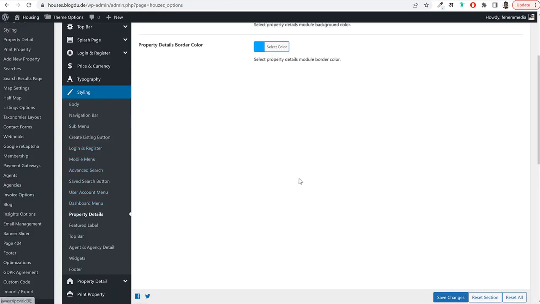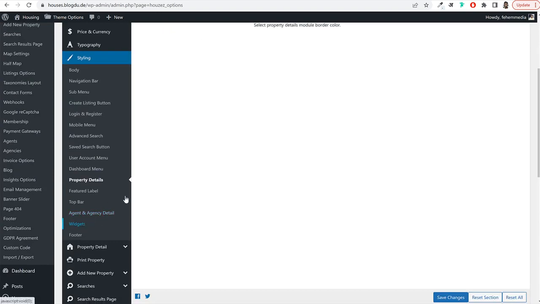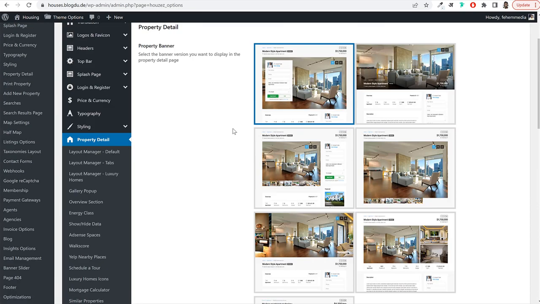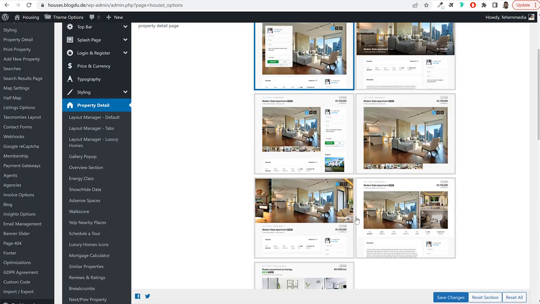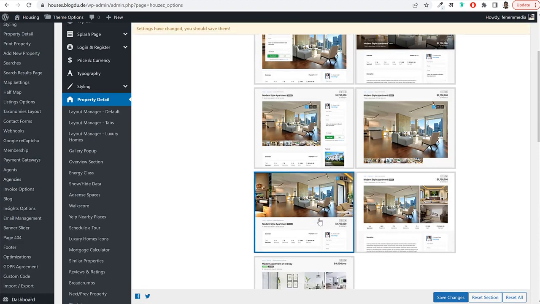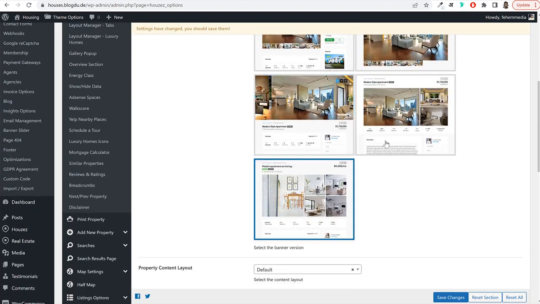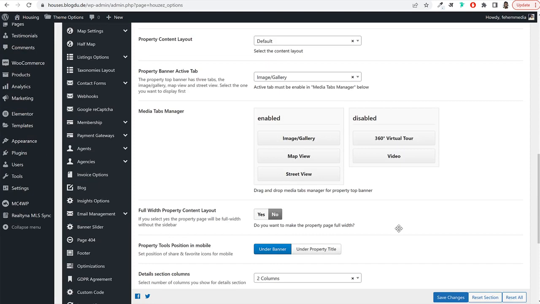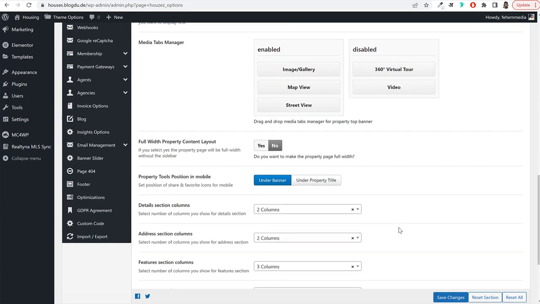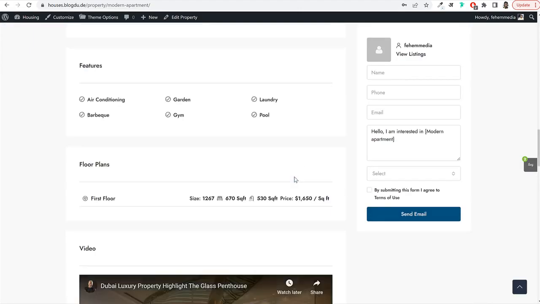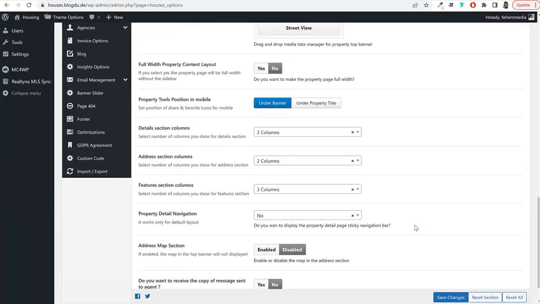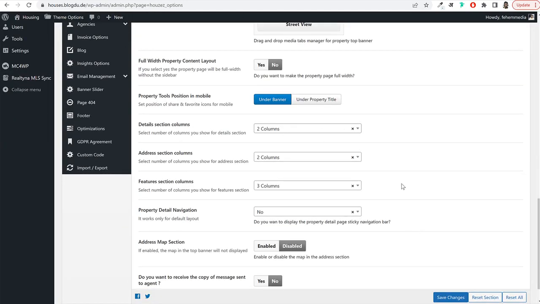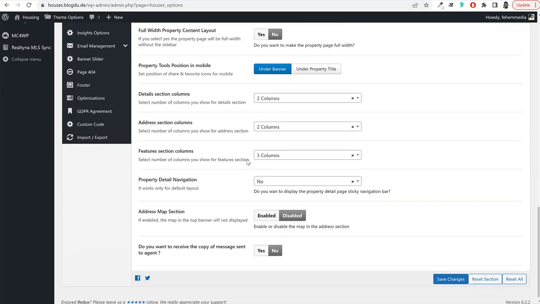Property details. Widgets. Select the property detail option. Default I want maybe this one. Okay, or maybe this is also looking good. Maybe the fifth one, I want this as my default option. And we cannot see the video. Okay, video and everything is on. Let's see, 3 columns, fine.